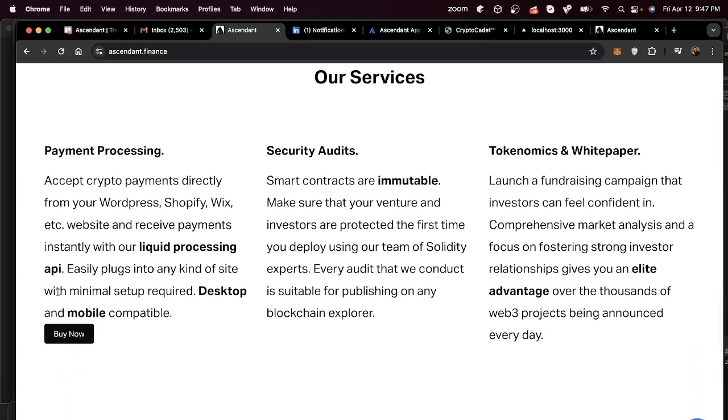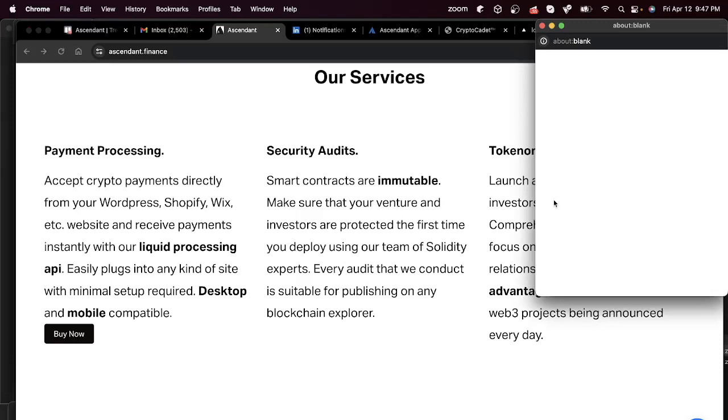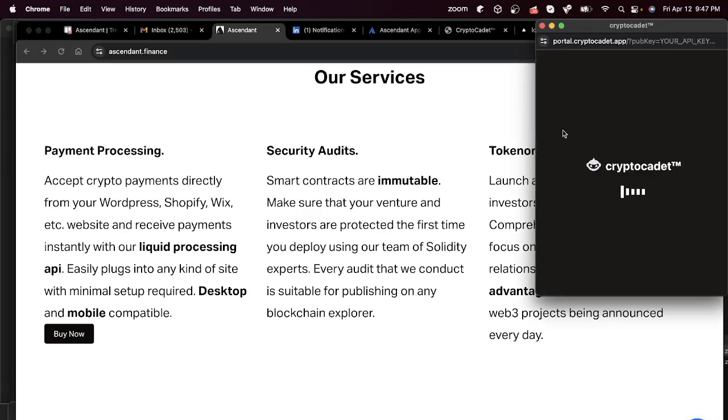What we're building today is we're going to make a copy of this Buy Now button that you see here. This Buy Now button is actually already connected to the CryptoCadet modal. You see this window pops up. It's not connected to any API, so it's going to say unauthorized. But this is how it works.